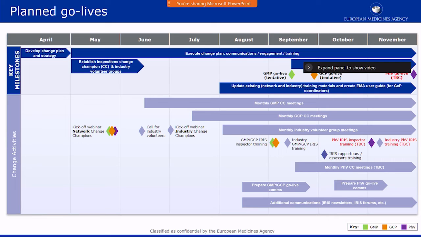And these change champions groups, as I said, we had them for industry volunteers and also for inspectors. We kicked them off in May and June. So you see that in May we had the kickoff webinar with the inspectors' change champions. And then a bit later in June, towards the end of June, beginning of July, we had the kickoff webinar with industry change champions.